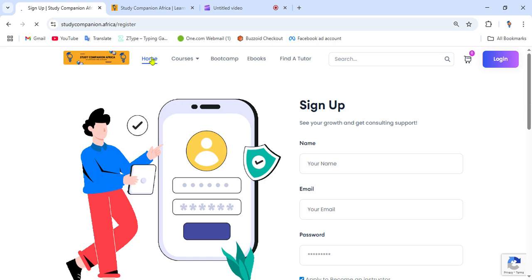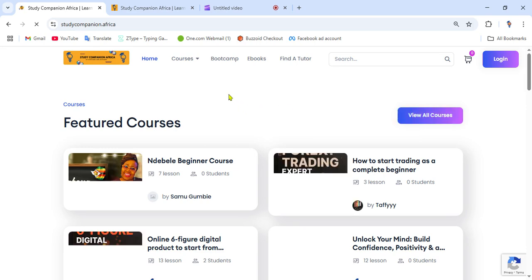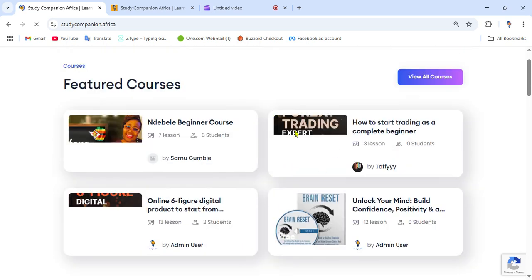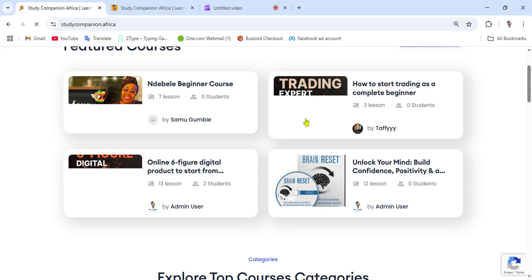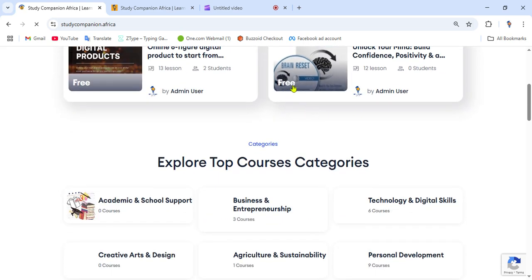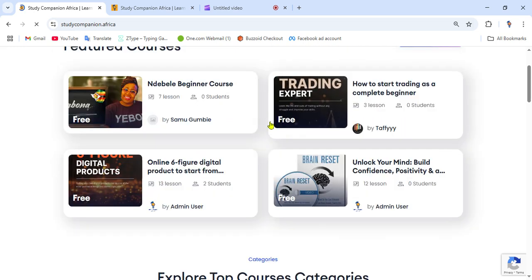On home, I think I've already mentioned a bit about the homepage. This is where we see all the courses. If you want to view all the courses, you have a button there that says view all courses. These are the recent courses. The first courses that come up are the most recently uploaded ones. Some of them, as you can see, are free courses, and then there are some that are paid courses.